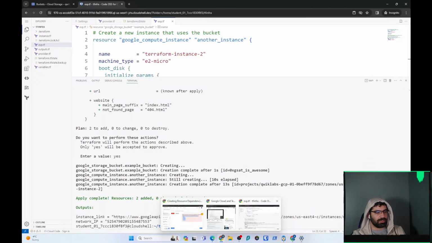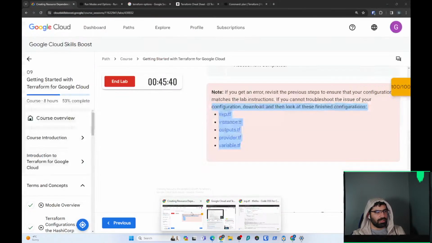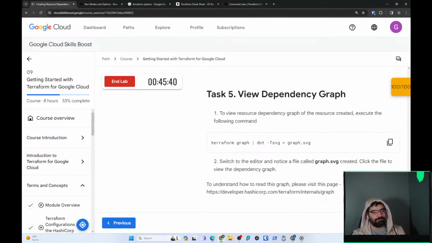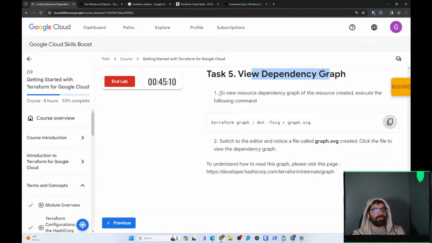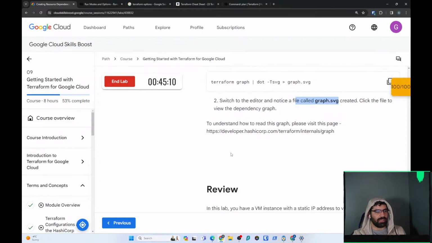So I'll just click here. Yeah, view dependency graph, so we can get the graph. We are done actually. Okay, cool. Task 5. To view the resource dependency graph of the resources created, execute the following command: terraform graph dot svg. Okay, switch to the editor and notice a file named graph.svg will be created. Click on the file. To understand how to read these, please visit this page. So I'll just post this page here first for you guys.